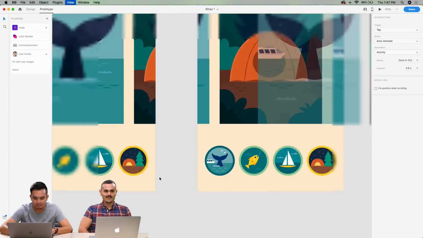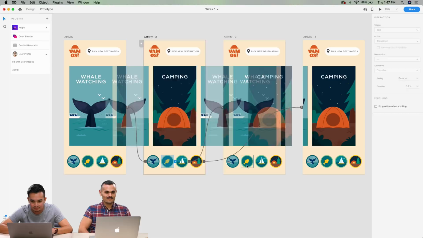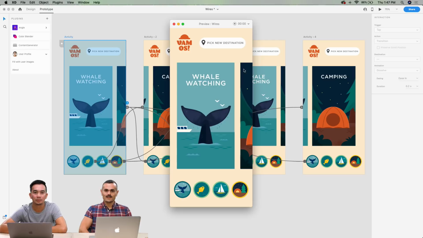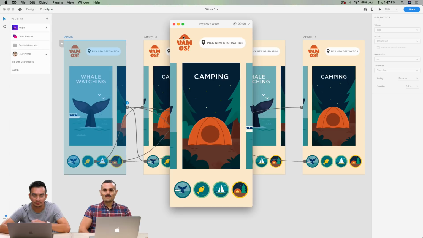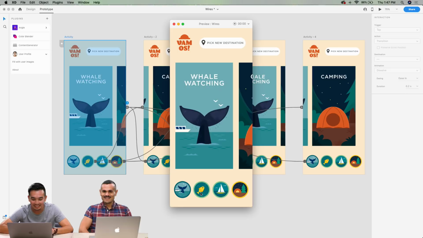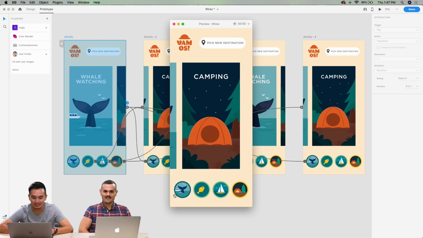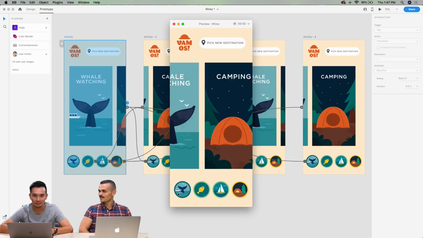All right. Let's see here. Okay, let's test this out. Awesome. Fish. Oh, no, this is camping. Right. Yeah, we only worked on two screens today just for our shorter schedule. I gotta rearrange this, but this is kind of how it works. So you could go from here to camping. Very cool. Awesome. And whale watching. We're almost done. That's looking really cool.